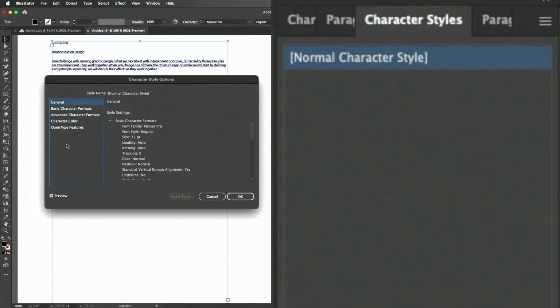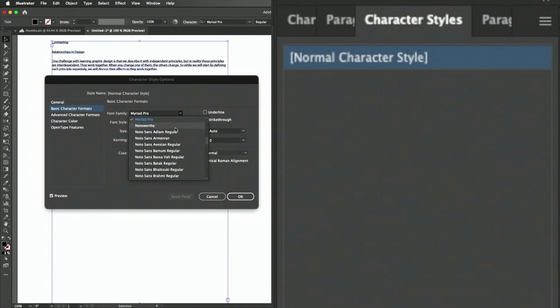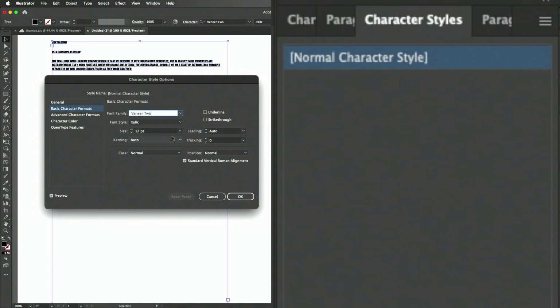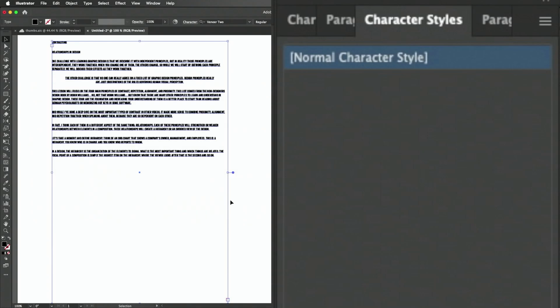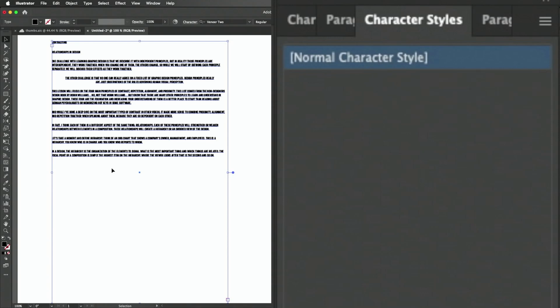And this is where I can go in and set some of those things. So I can say, okay, let's go with Veneer 2, and we'll make it regular. And I can set all of these different things. And then when I click OK, anything that I tag with that will be changed that way. And if I were to edit it, I could edit it. And so I'm going to get out of this where it's not selected anymore.